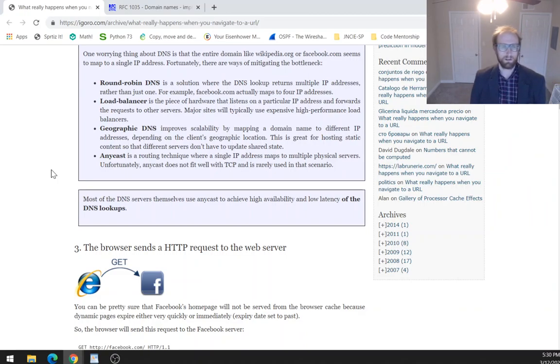A load balancer is a piece of hardware that listens on a particular IP address and forwards the requests to other servers. Major sites will typically use expensive, high-performance load balancers. Geographic DNS improves scalability by mapping a domain name to different IP addresses depending on the client's geographic location. This is great for hosting static content so that different servers don't have to update shared state.